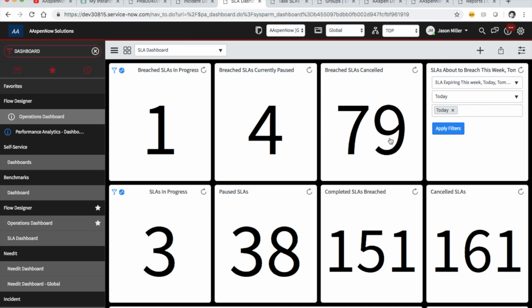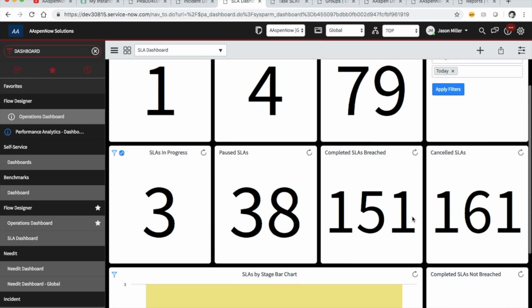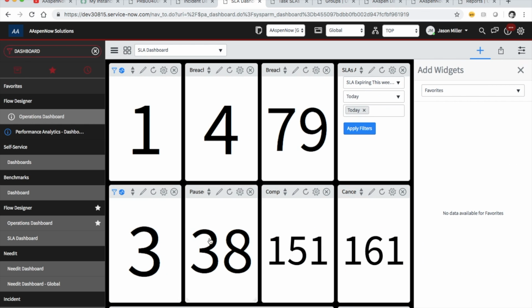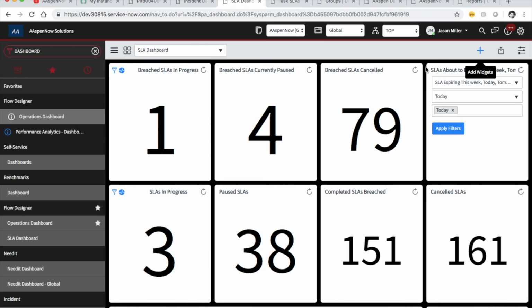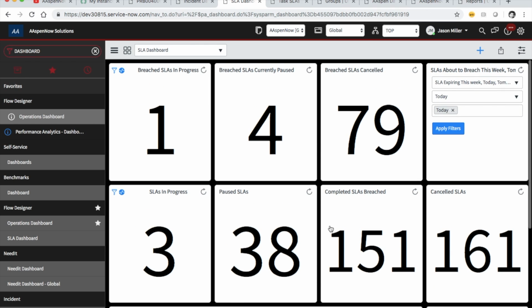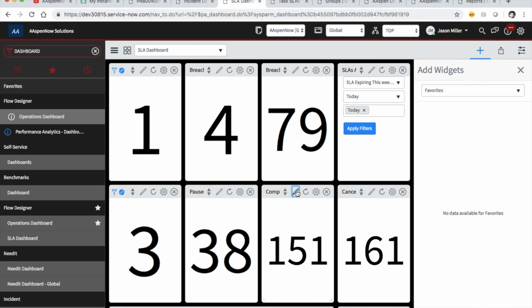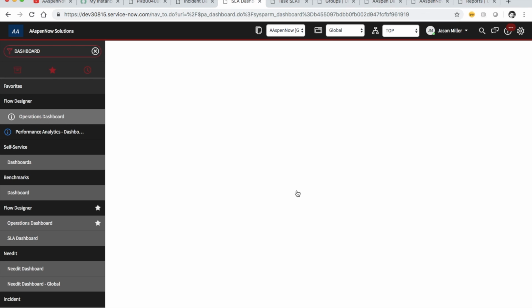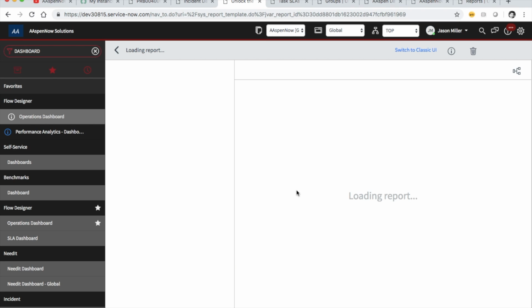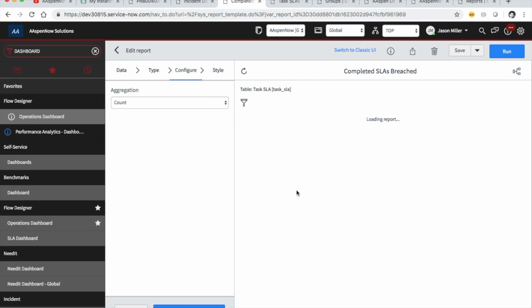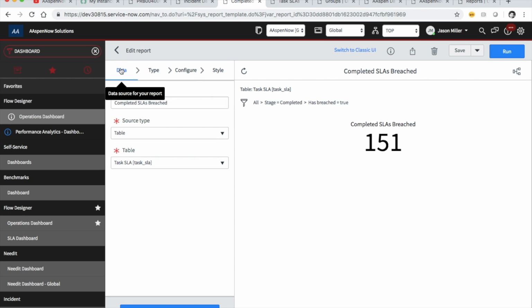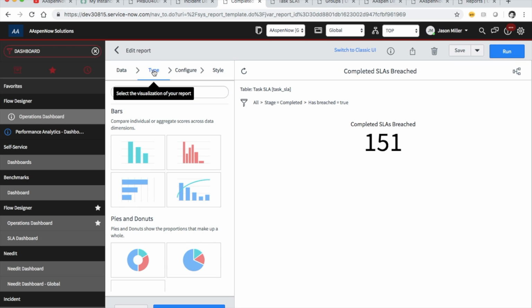And then what we could do, you probably want to see how I created some of these reports, right? So let's take a look. What do we have here that's interesting? That'll have some conditions on it. We can look at the completed SLAs breached. Now, if memory serves correctly, when I created this, this was off of the task SLA table. That's correct. Okay, so completed SLAs breached. I did a table and then task SLA.